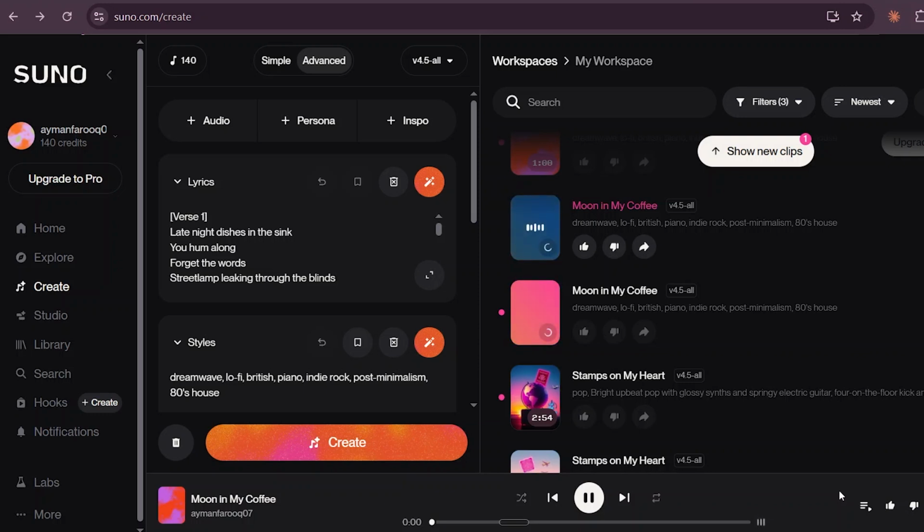Now let's talk about the biggest upgrade, which is the high quality sound. In version 4, our outputs have clear vocals, more realistic instruments, and better mixing and balance. To take advantage of this, your prompts need to be more detailed. Instead of saying make a sad song, you can say something like a slow, emotional piano ballad with soft female vocals with clean studio quality and deep reverb. The more specific you are, the better Suno understands the sound you want.